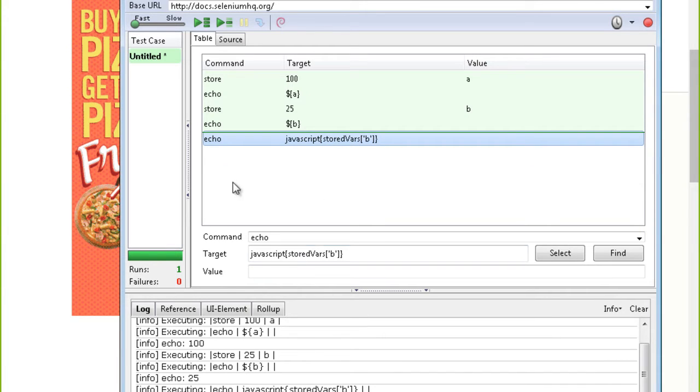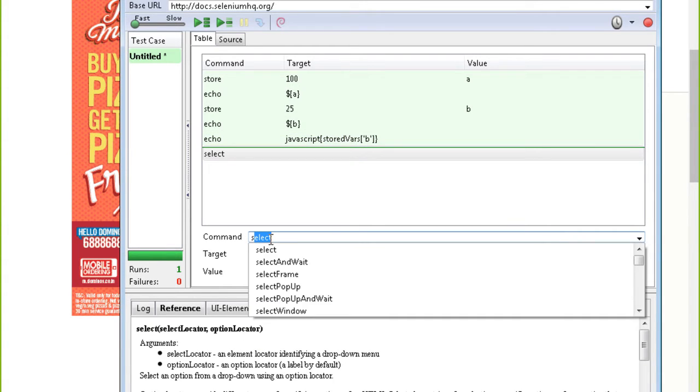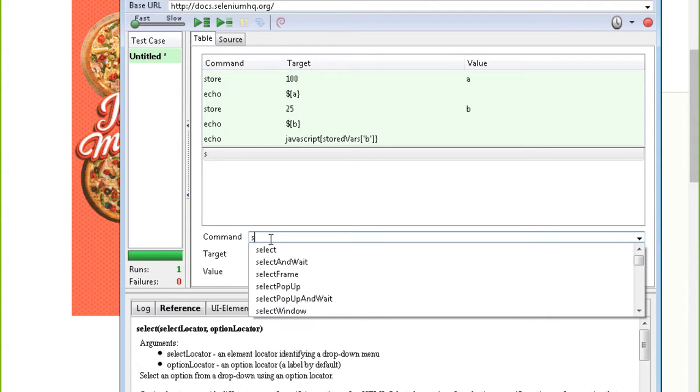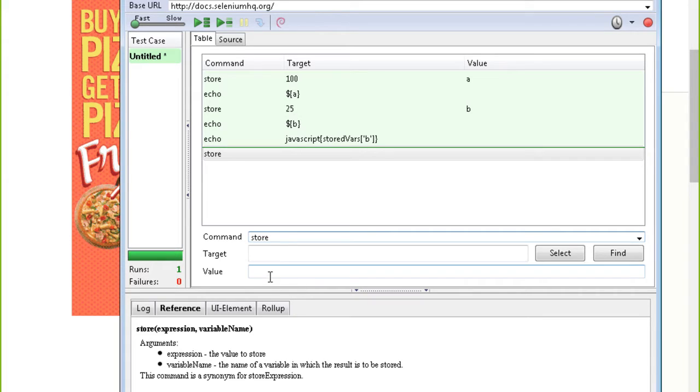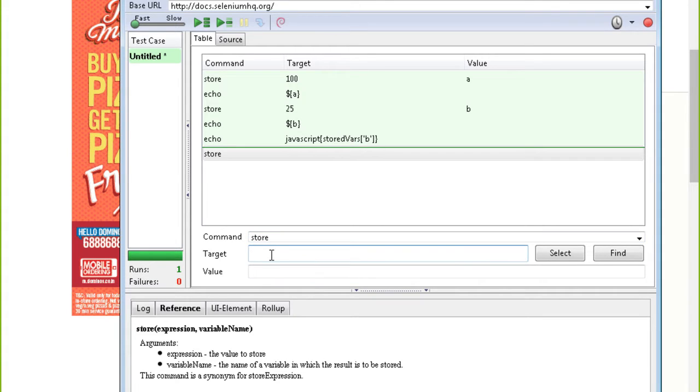Similarly, if I have another command like store, and I write over here $BC.